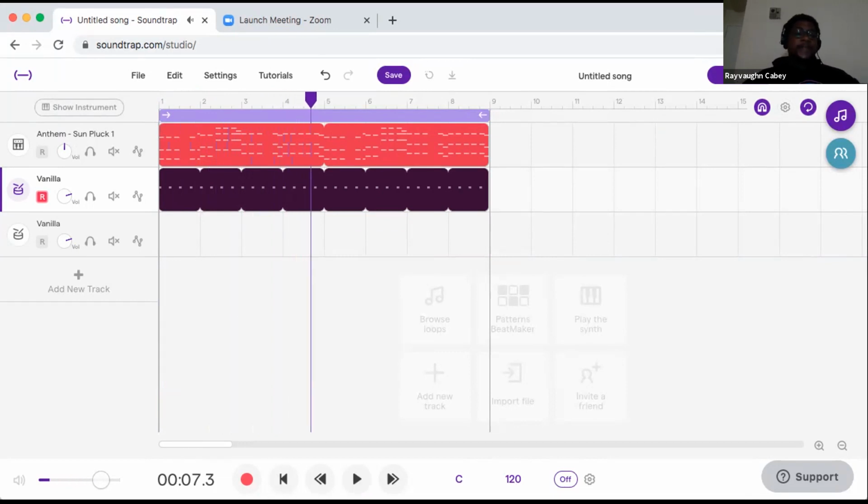Great. So now I have the foundation of a dance track. The drums sound pretty good. So what I'm going to do is I'm going to just go to my drums and rename it and name it kick, so I know where I am.